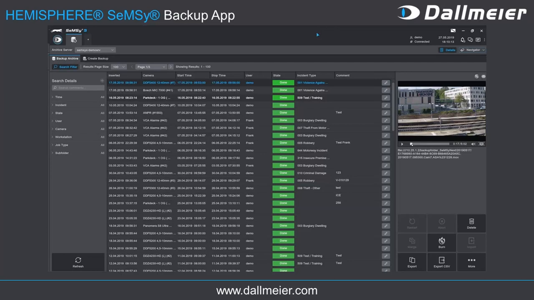The incident type that is used for that specific backup is shown, and also on the right-hand side we have a small preview window that shows you whether you have the right camera. Many operators make a mistake by creating the wrong backup of the wrong camera. So here we can see, yes, it is the right camera, and you can click play and in that small window actually play the backup and see, yes, it is the right time.